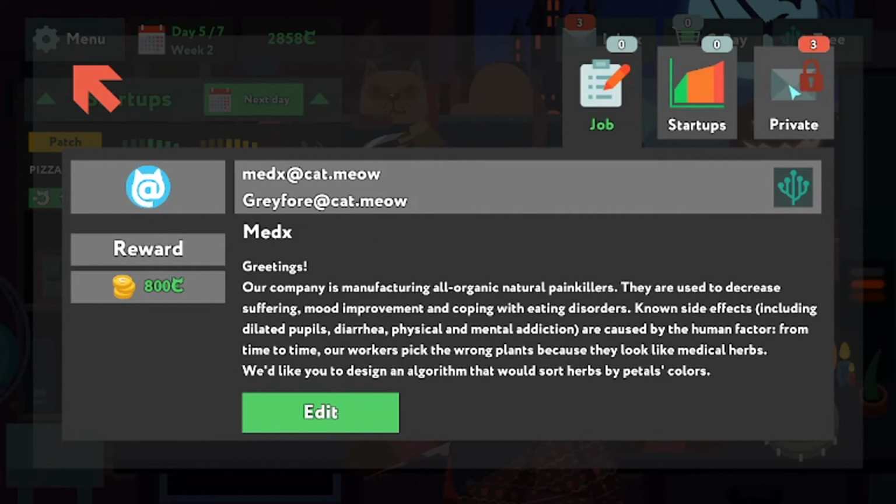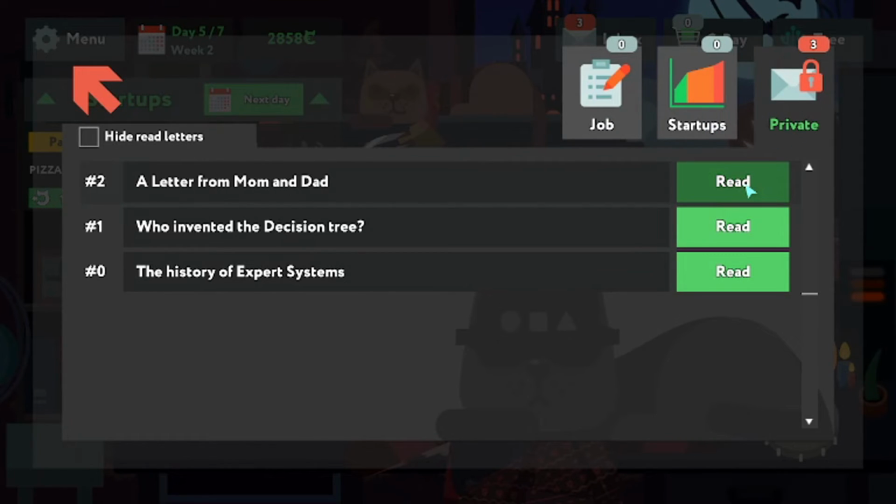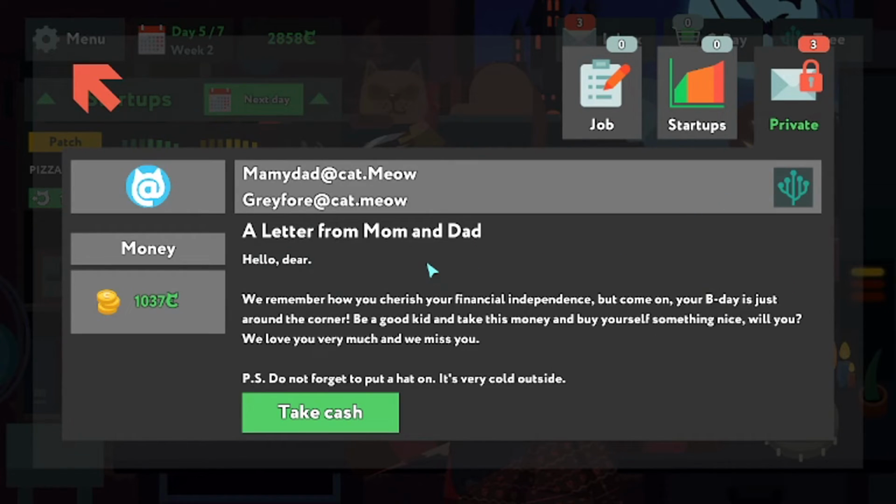A letter from my mum and dad. Hello, dear. We remember how you cherished your financial independence, but come on, your birthday is just around the corner. Be a good kid and take this money and buy yourself something nice, will you? We love you very much and we miss you. P.S. Do not forget to put a hat on. It's very cold outside. Thank you for the money.